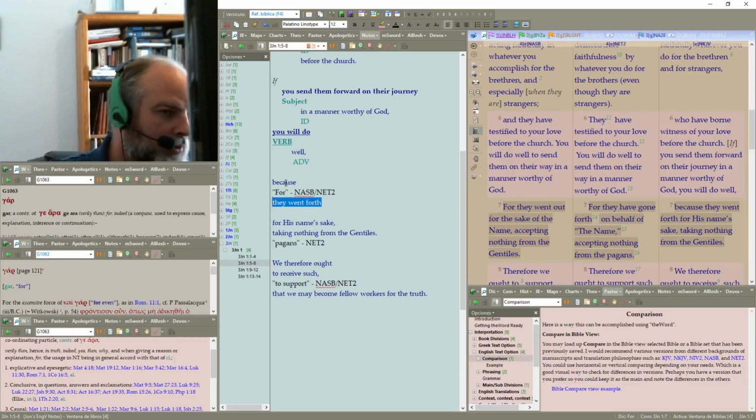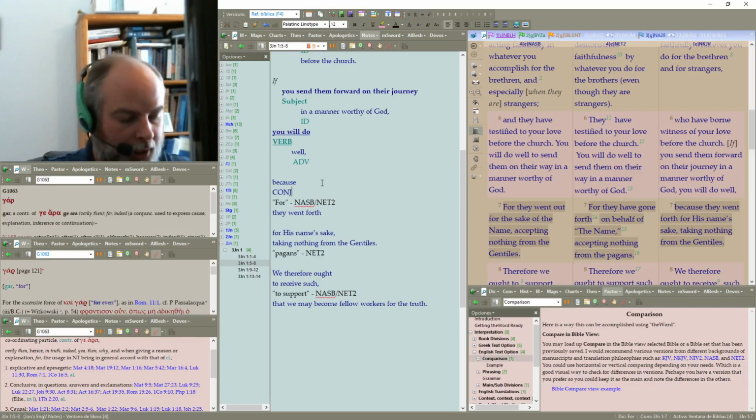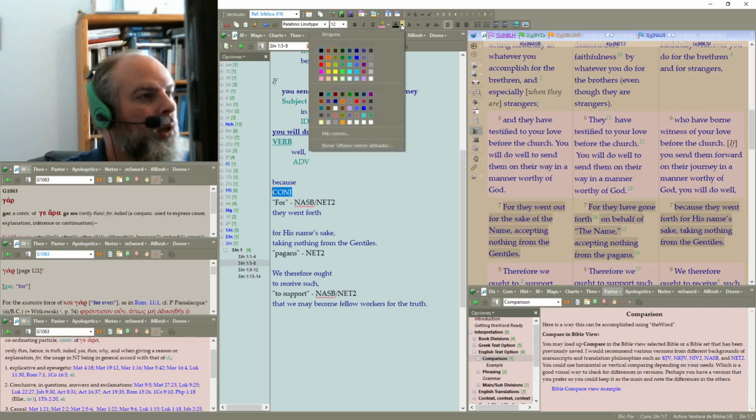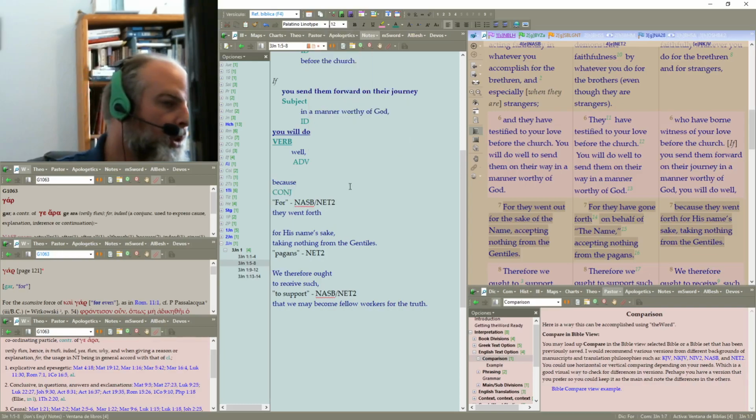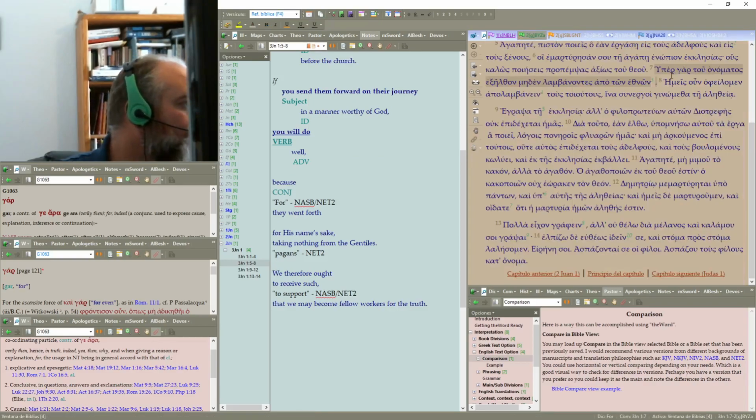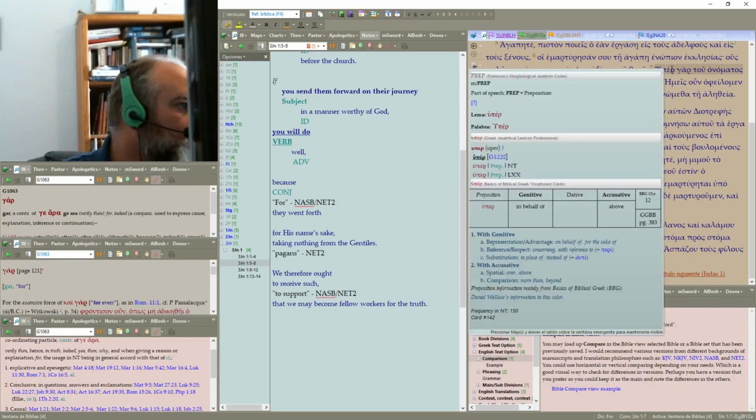And so we can leave this one here as kind of a conjunction. If you like, you can put it like this. And a kind of a connecting word. Because they went forth. And let's look a little bit and see about for.